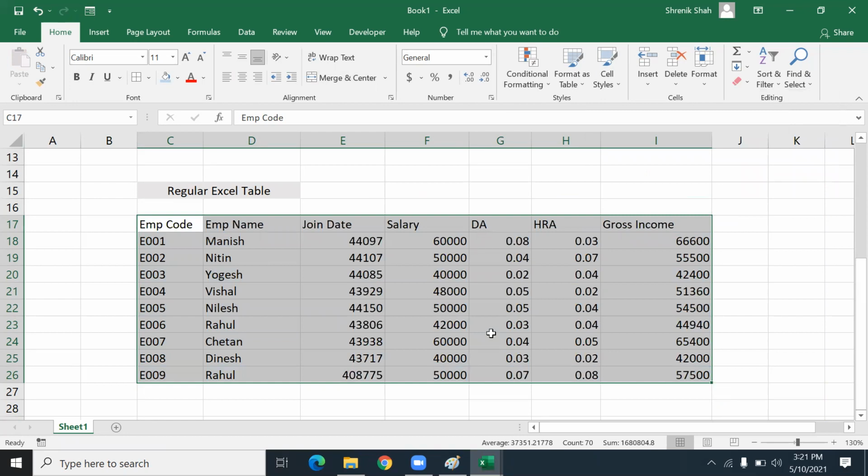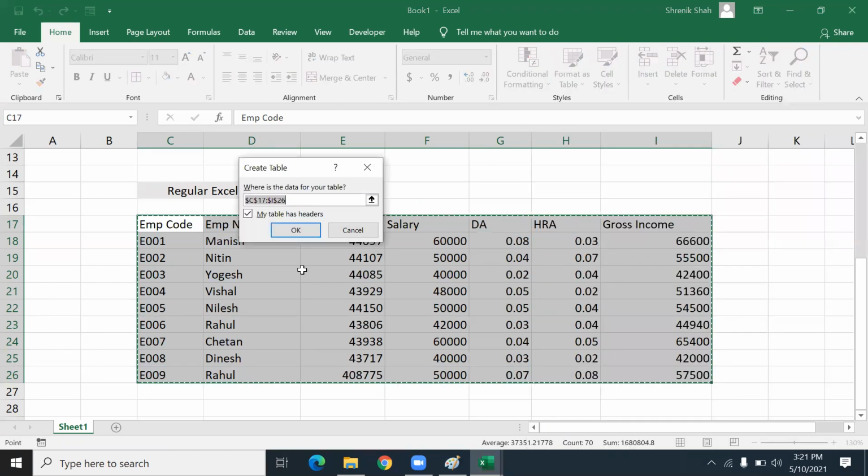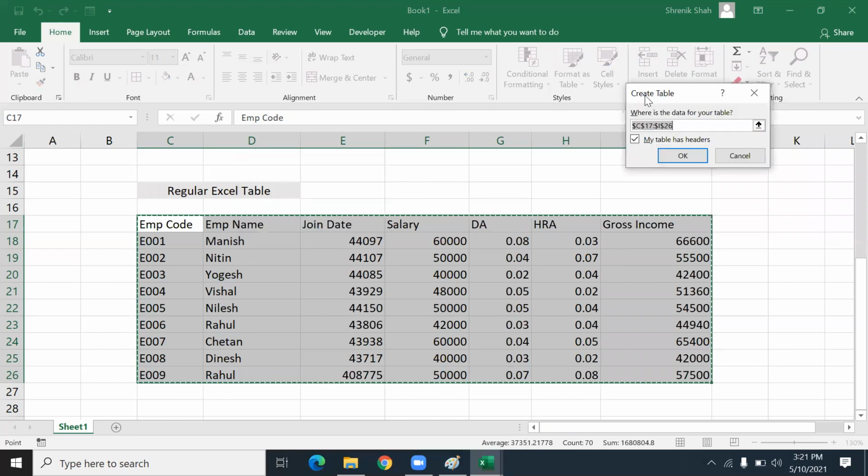My next step is I select the Home tab and click the option Format as Table. Here Excel provides you many designs of tables. The first group is light, the second is medium, and the third is dark. Whichever design suits your table, you choose that color scale. Let me choose this blue one. It's my favorite.